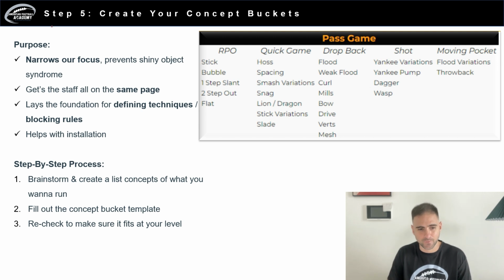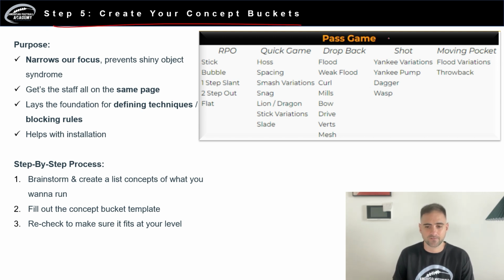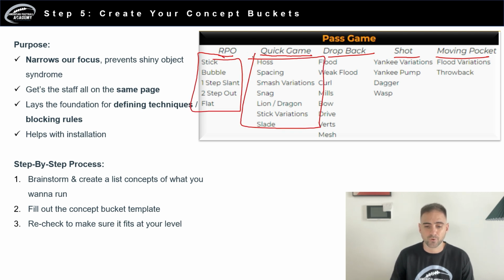Alrighty, next step, we have creating the concept bucket. So here's an example of a concept bucket. If you're not familiar with what that is, essentially what we're going to do is look at different concept types. So this is RPOs, quick games, dropbacks, shots, moving pocket. I don't have screens on here, but there would be another section for screens. I just cut it off here. But essentially, you're going to write down all the different things that you want to use within each umbrella.